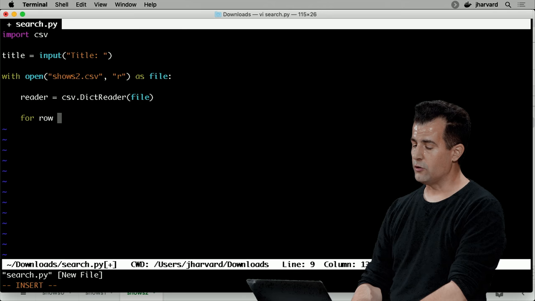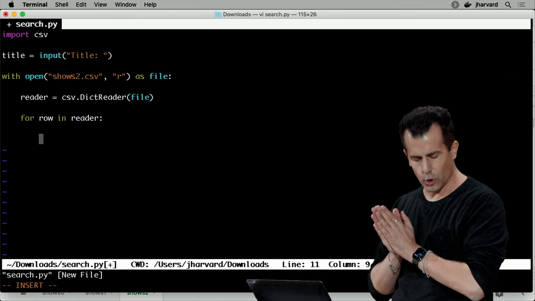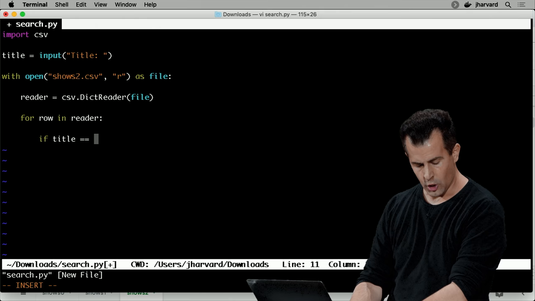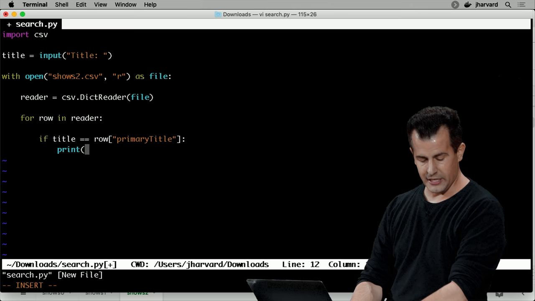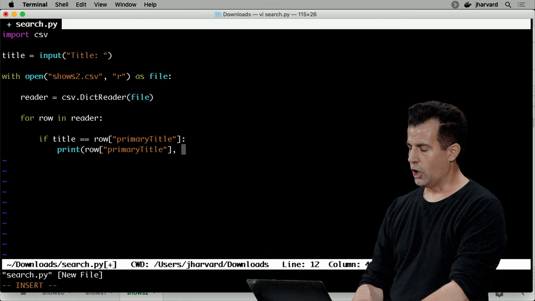The goal now is to write a Python program that allows me to search only those TV shows. So I could say something like this: if title equals equals row primary title, then I can go ahead, for instance, and print out row primary title started in row start year.